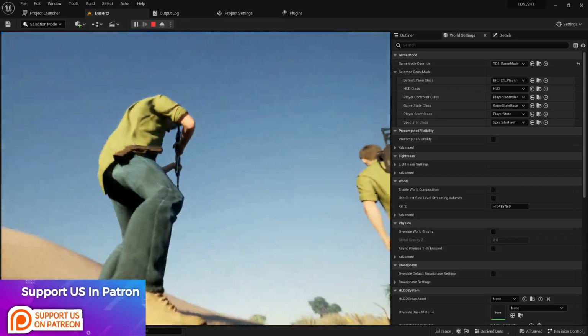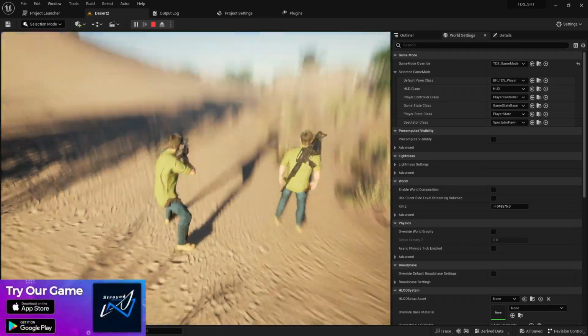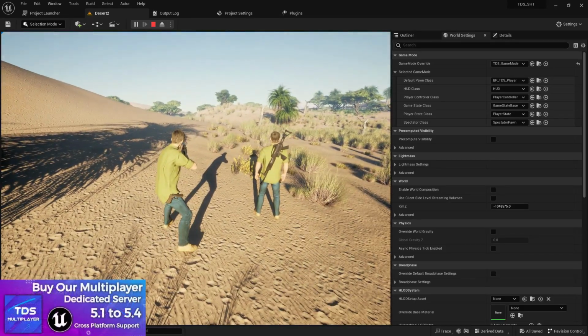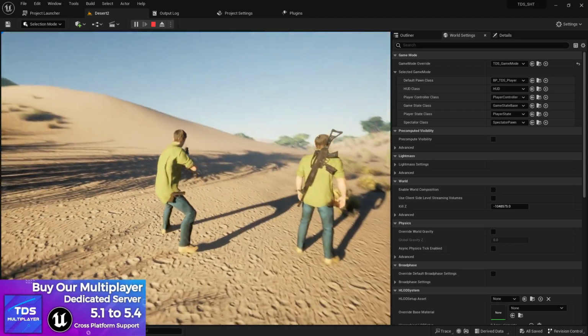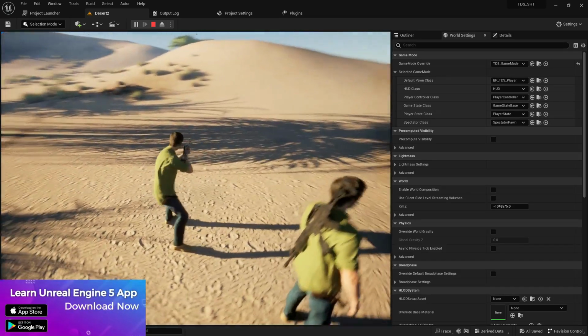Currently you can see our camera, we can move up to down, but the character, the weapon, is not moving around like how we want. So let's fix this thing.